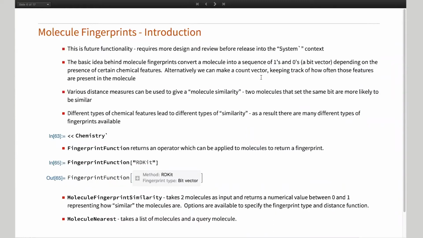Step two would then be to use various different distance measures to give an idea of the molecule similarity, how similar are two molecules. The basic idea is that molecules that share chemical features are more similar than molecules that don't. And so the more alike two fingerprints are, the more similar the molecules are going to be. Of course, different types of chemical features lead to different types of similarity. As a result, in the literature and in common use nowadays, there are many different types of fingerprints available.